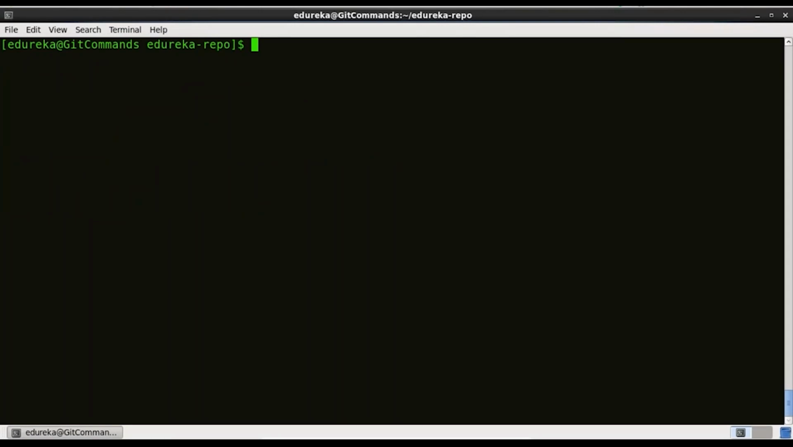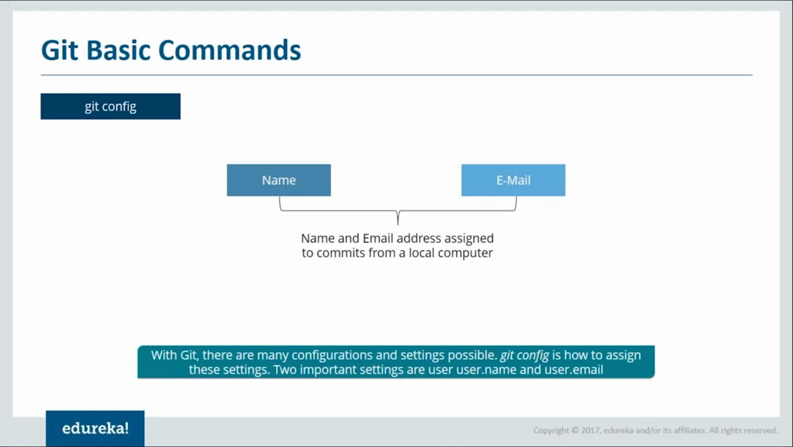So I'll just quickly open my slides again. We'll see which command we are going to discuss next. Let's talk about git config now. Now with git, there are many configurations and settings possible. So git config is basically how to assign these settings. Now, two important settings are username and user email address. These values set what email address and name commits will be from on a local computer. And it's very easy to do that.